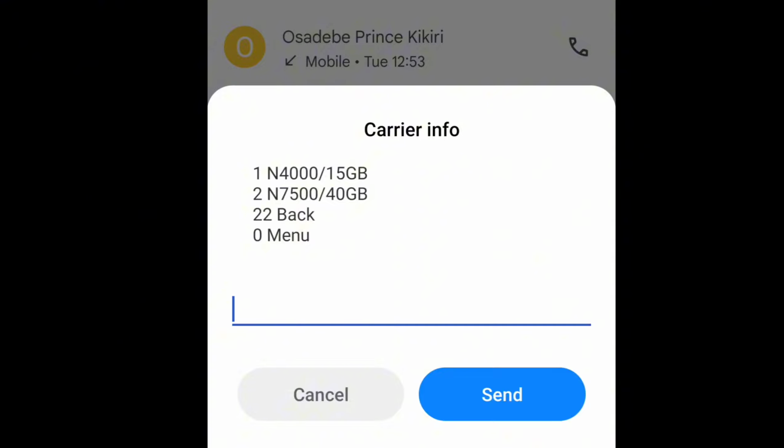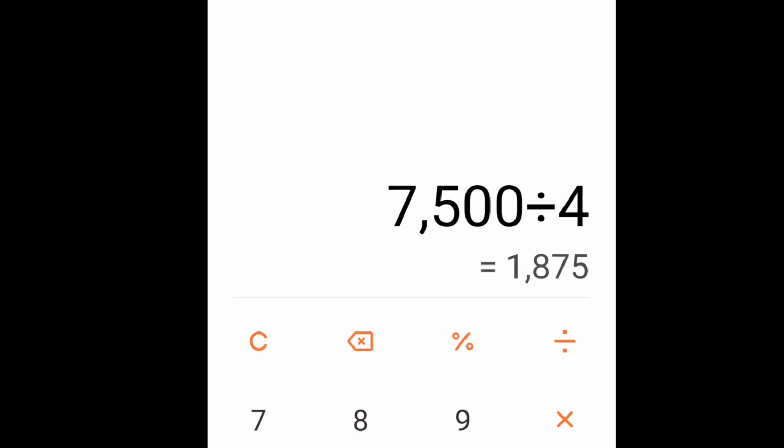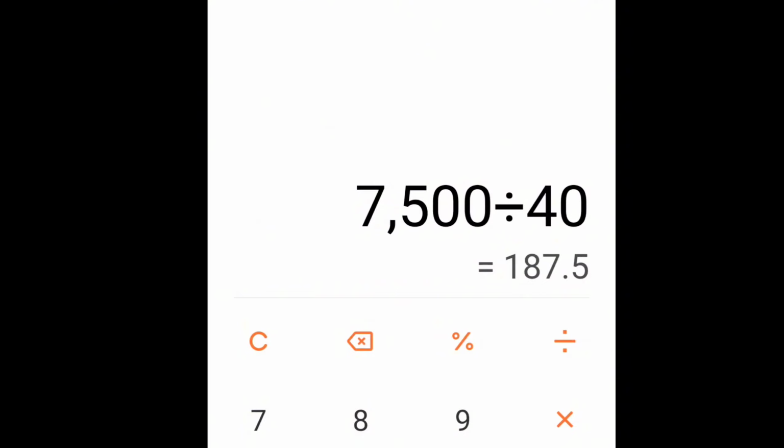With 4,000 I can get 15 GB of data, and with 7,500 you can get 40 GB of data, and this will last you for 30 days. So let's say we are going for the 40 GB of data, which is 7.5. So let's do a little calculation to know how much 1 GB of data will cost us if we are using this second option. 7.5 divided by 40. So 1 GB of data will cost us just 187 naira. So this is a very good option that you can use to get it at a very cheaper rate from Airtel, which means 1 GB of data is less than 200 naira if you are using this option.